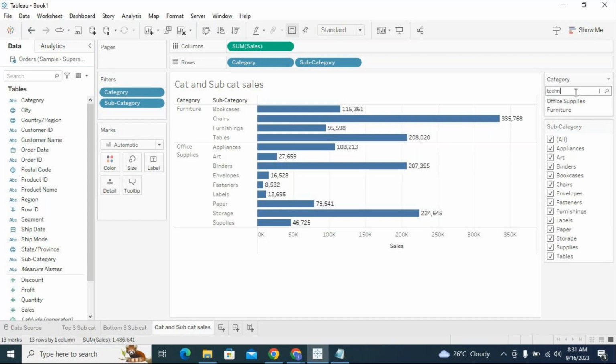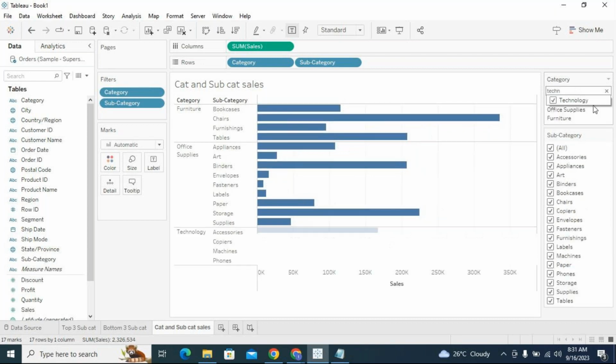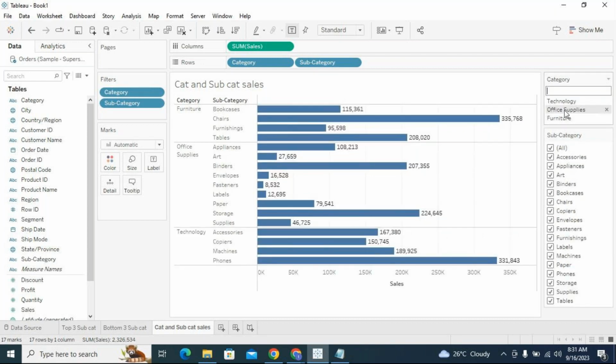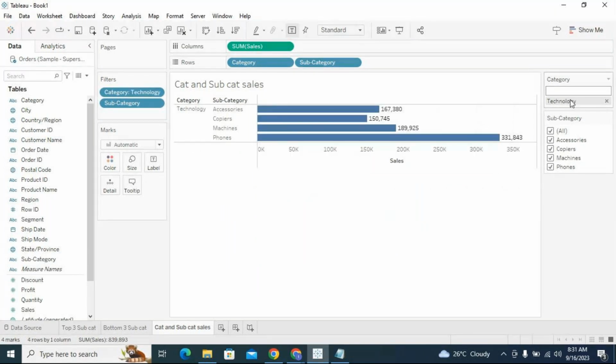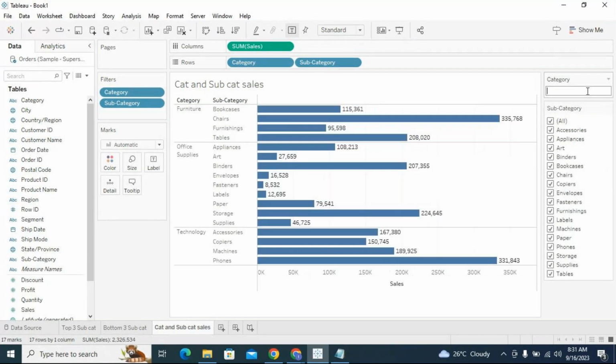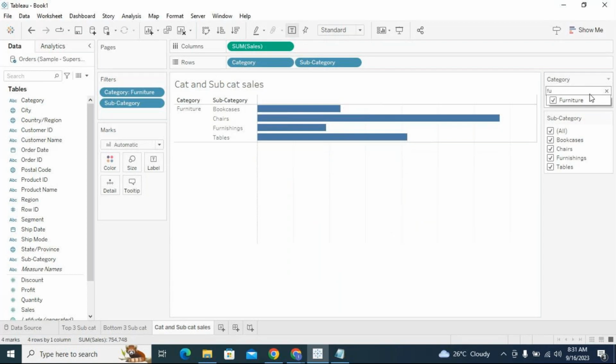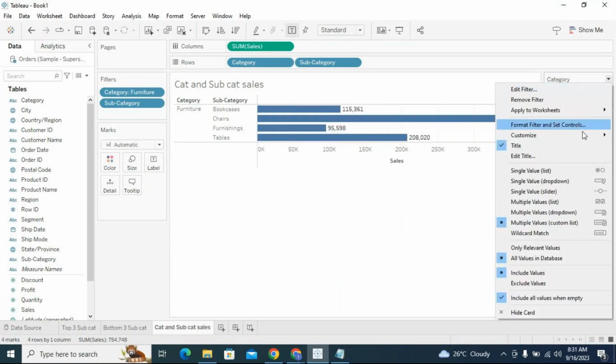Let's filter out for technology. For example, I want to display only furniture and technology. Yes, you can remove it by using the cross mark selection here. Like that, you can filter out your data. Got it? This is with the option multiple values custom list.